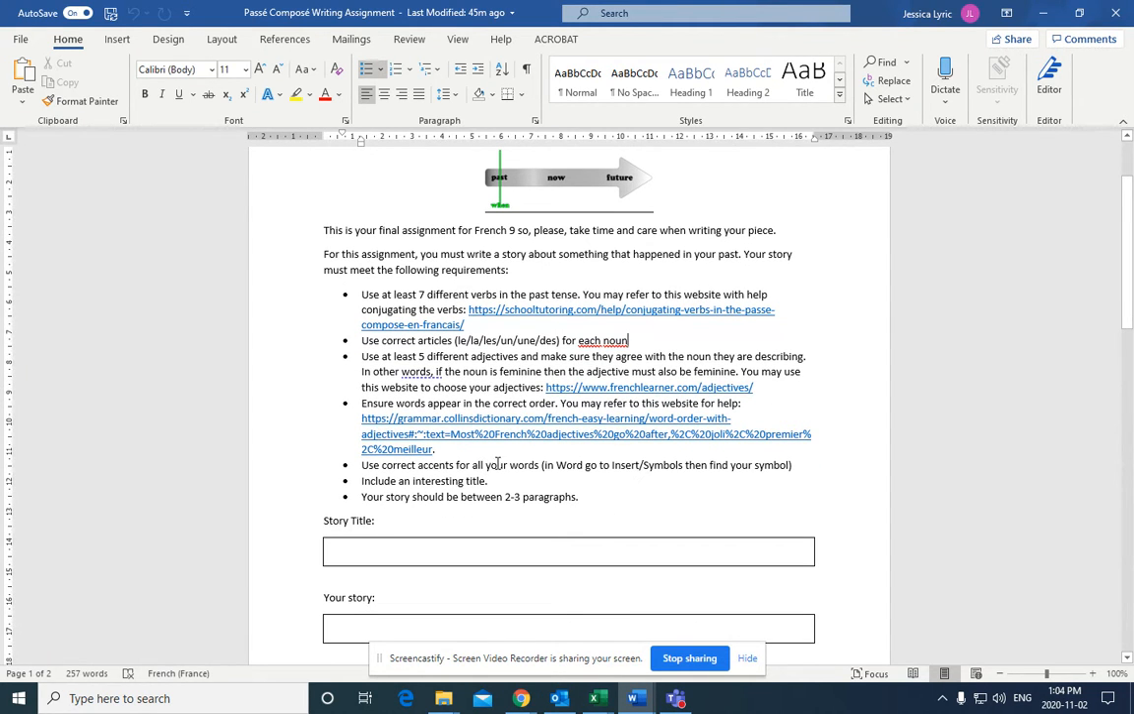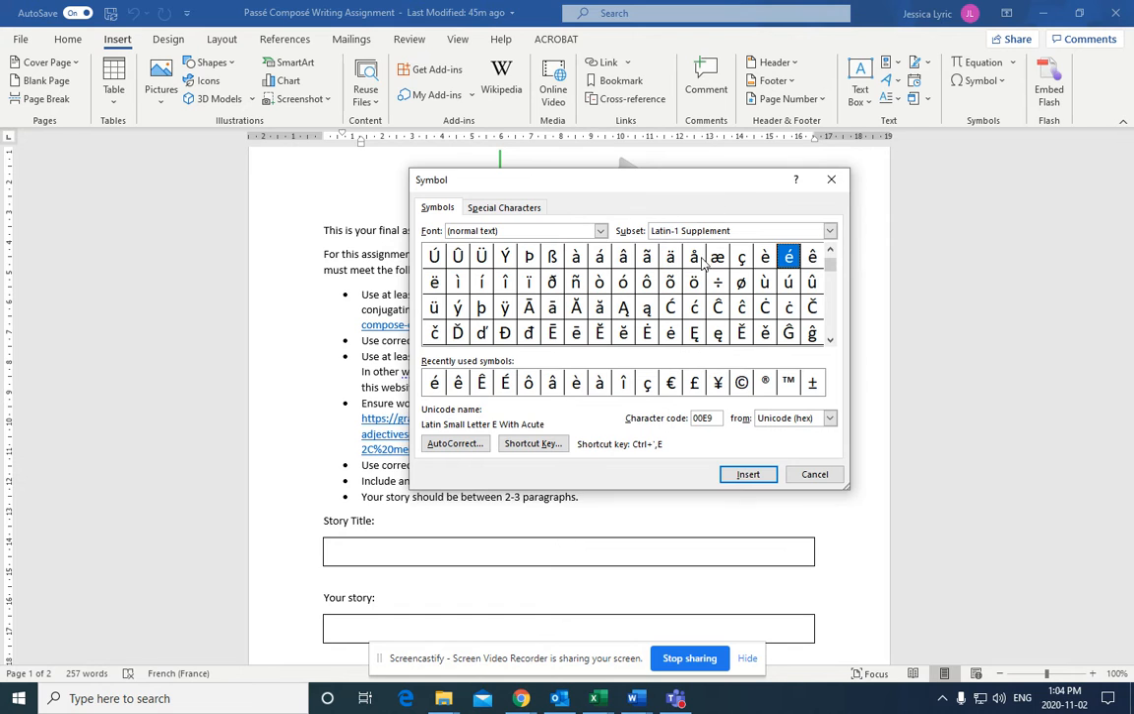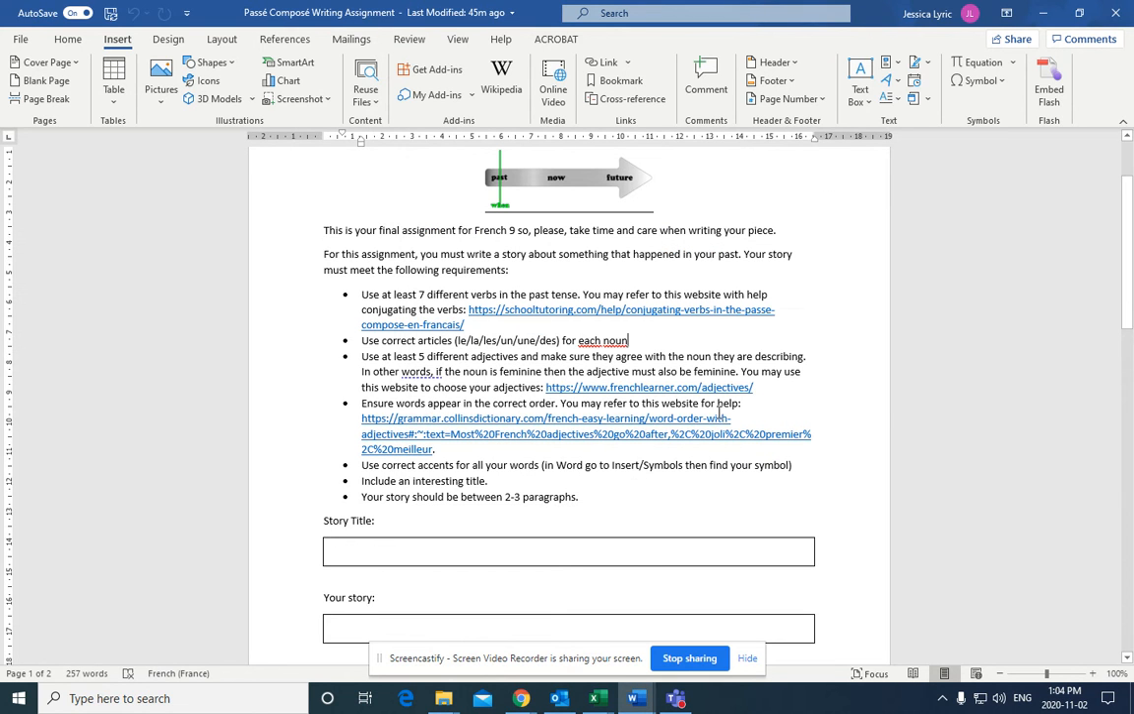Please use correct accents for all of your words. To do that in Word, I'm going to show you right here. You go Insert, Symbol, okay, and then it's got a bunch of symbols here. If you can't find it, then you'll go here and just search through until you can find the symbols. But it's usually the E's that you're looking for, okay? Please use correct accents in all of your words.